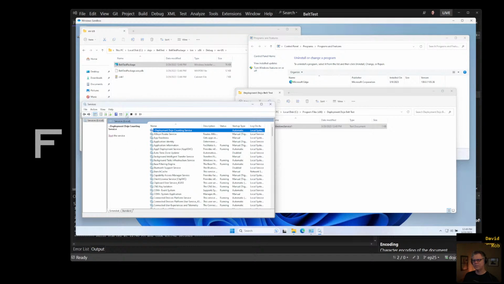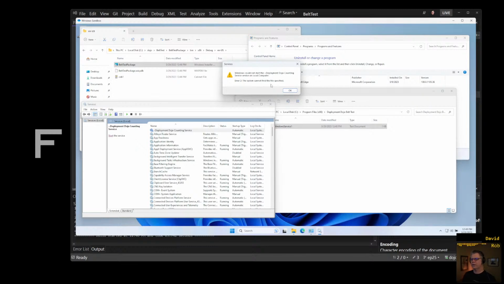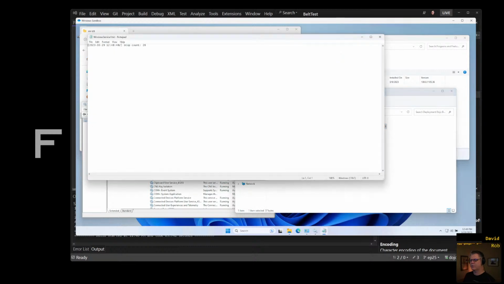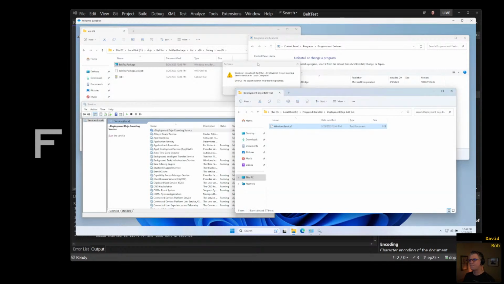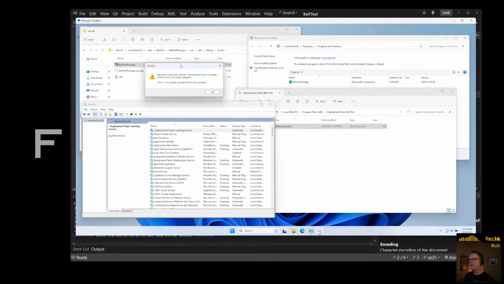But if I then say start the service, I get a message box coming up saying, hey, could not start the service. The system cannot find the file specified, which is true. The exe is missing, and all that was left behind was our text file. I see. Okay. And that's the purpose of the service control stuff, to clean up. Right, so I think I went too fast. This is where we should have stopped.